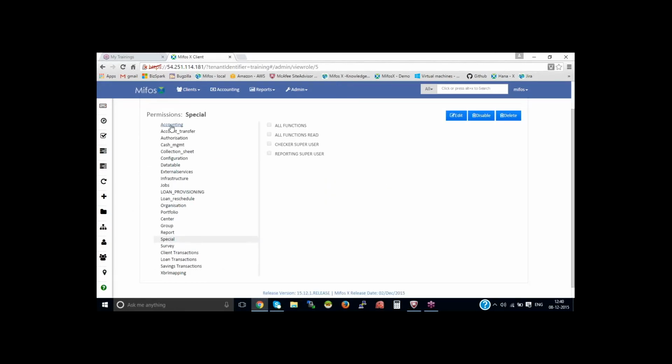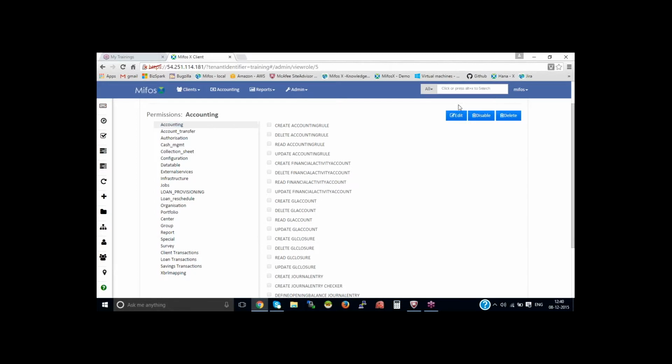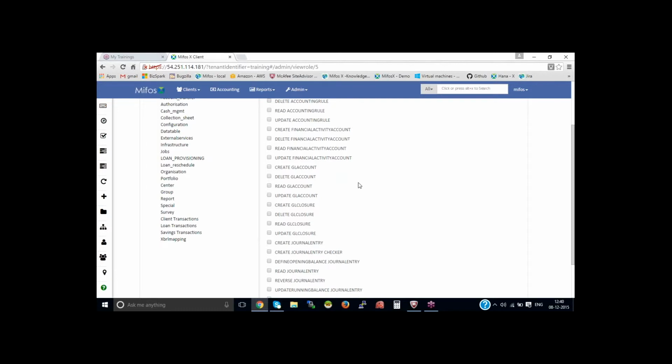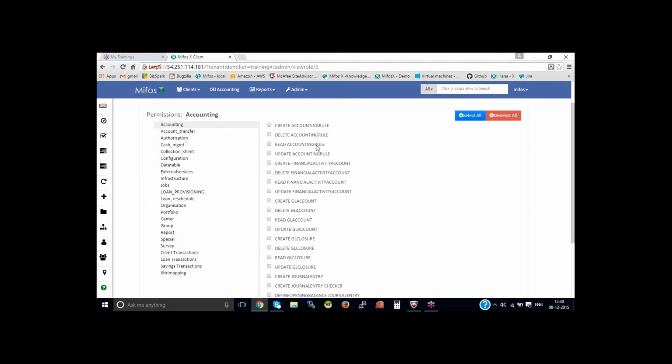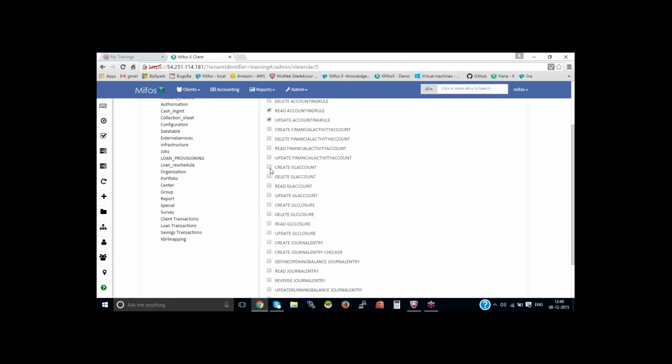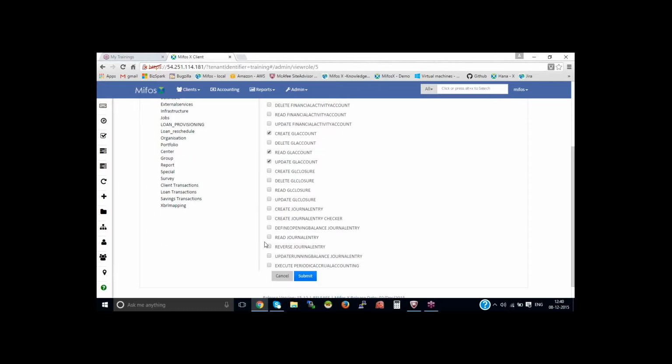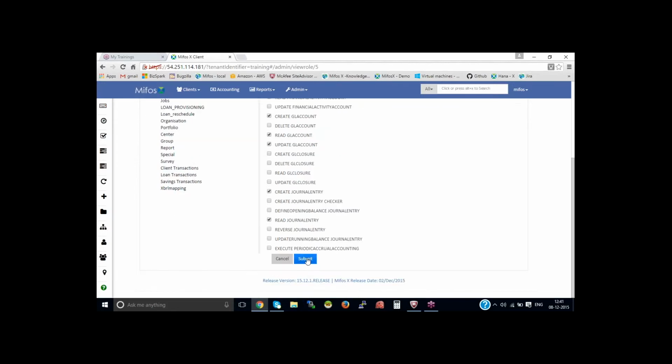Now we shall go to the accounting category, then click on edit. Then we shall give the permissions like create accounting role, read accounting role, update, create GL account, read GL account, update GL account, then read journal entry, create journal entry, etc. Okay, let me click on submit.